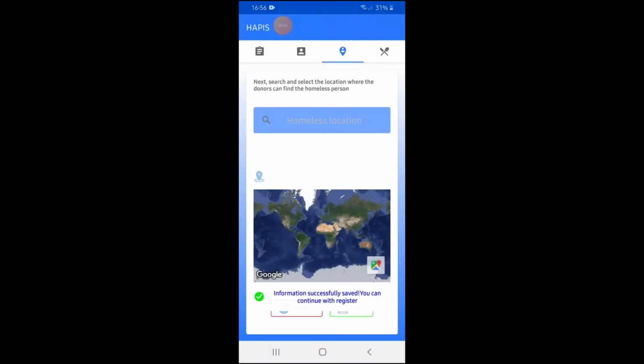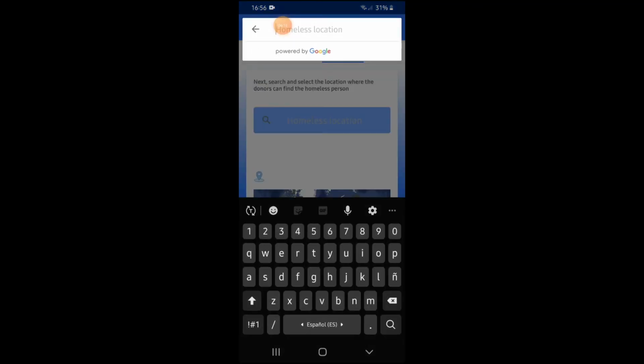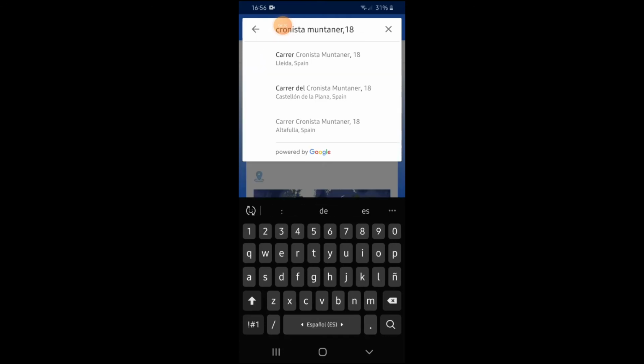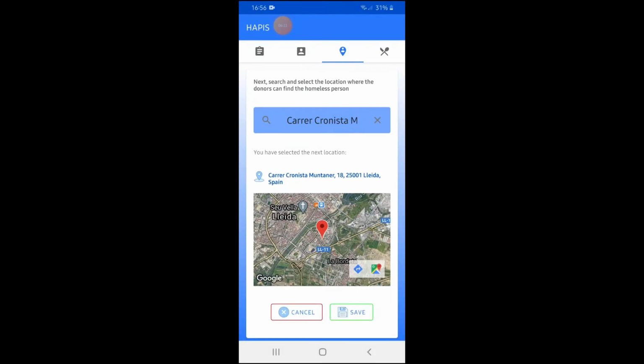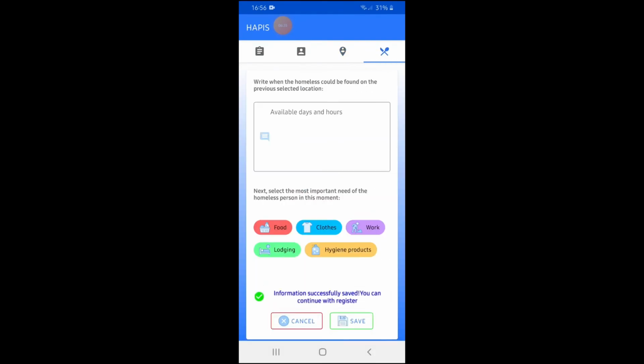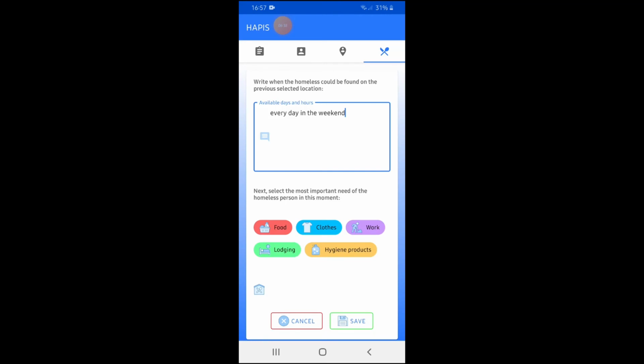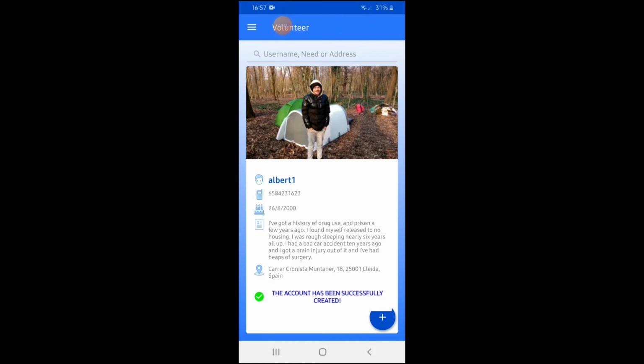Now we have the location. Here we have to select the location where the donors can find the homeless person. Go next, and here we have the schedule. And the most important need. And that's it. We created the homeless profile.